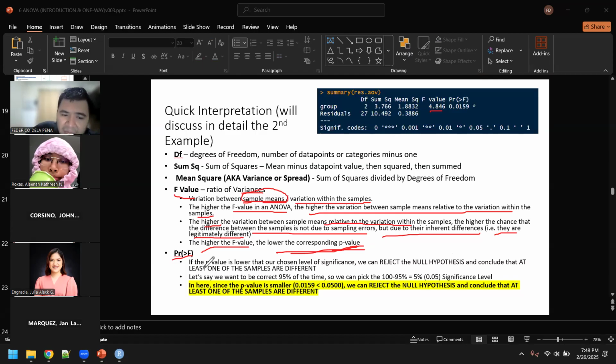So again, if the P value is lower than our chosen level of significance, we can reject the null hypothesis. The null hypothesis is a hypothesis of no difference. So we reject that and conclude the alternative hypothesis, stating that at least one of the samples is actually different.